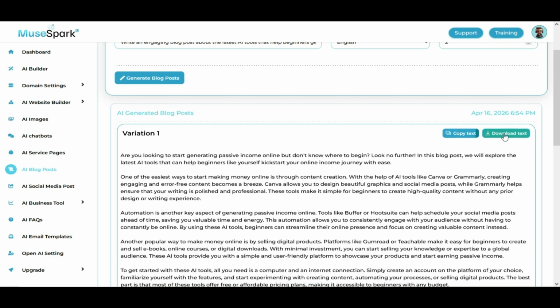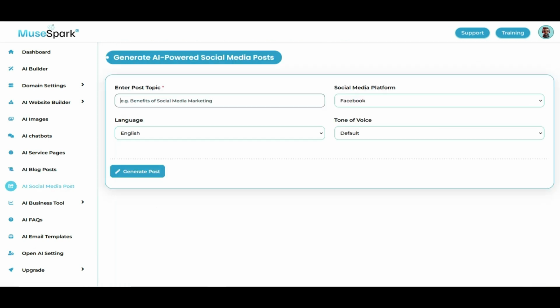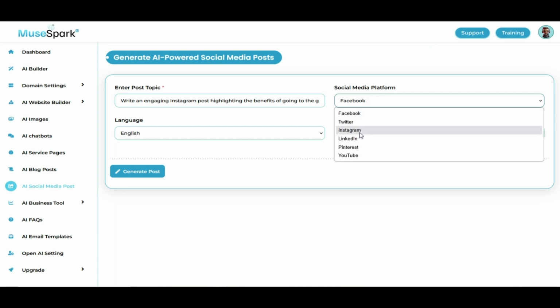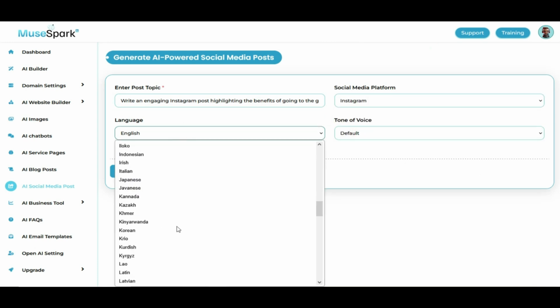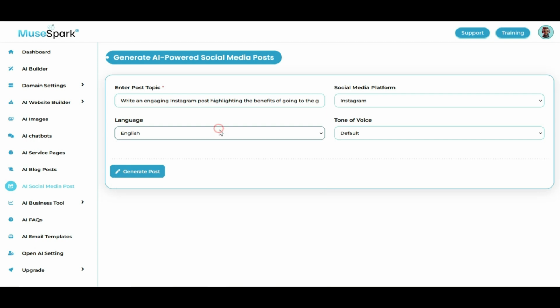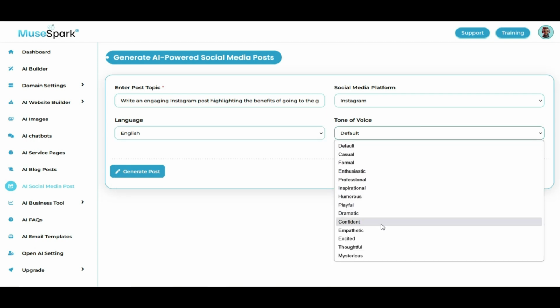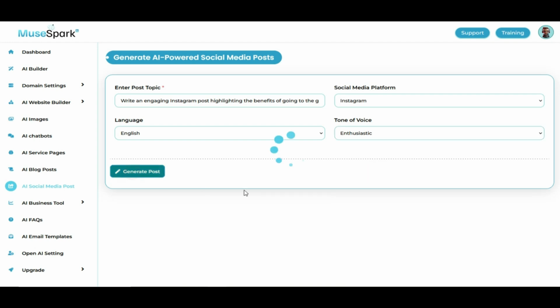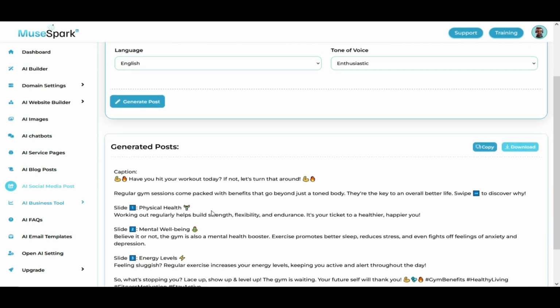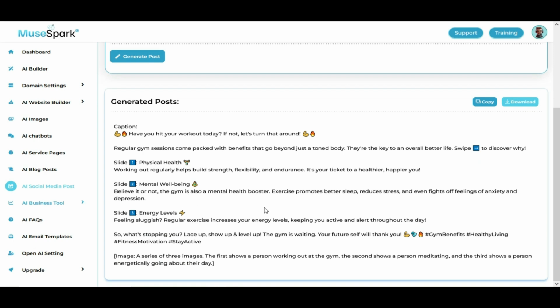Go to the left menu and click on AI Social Media Post. Here you can generate AI-powered social media posts. Just enter post topic. Choose social media platform, language and tone of voice. And your result will be generated. You can copy or download the result.